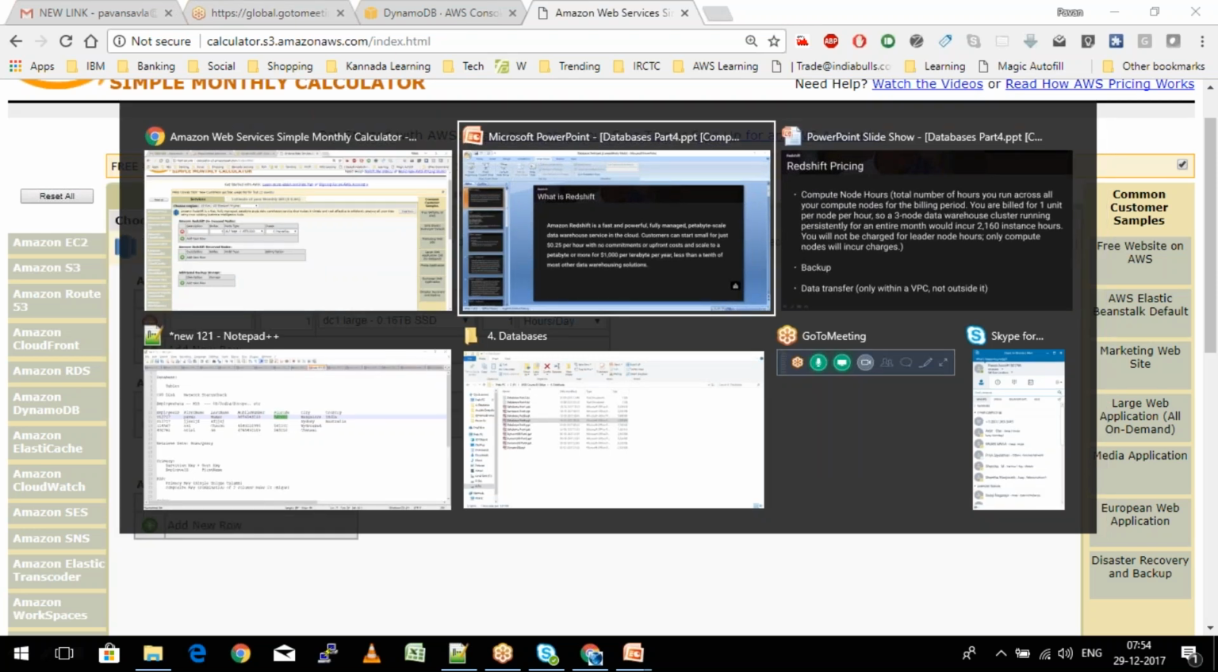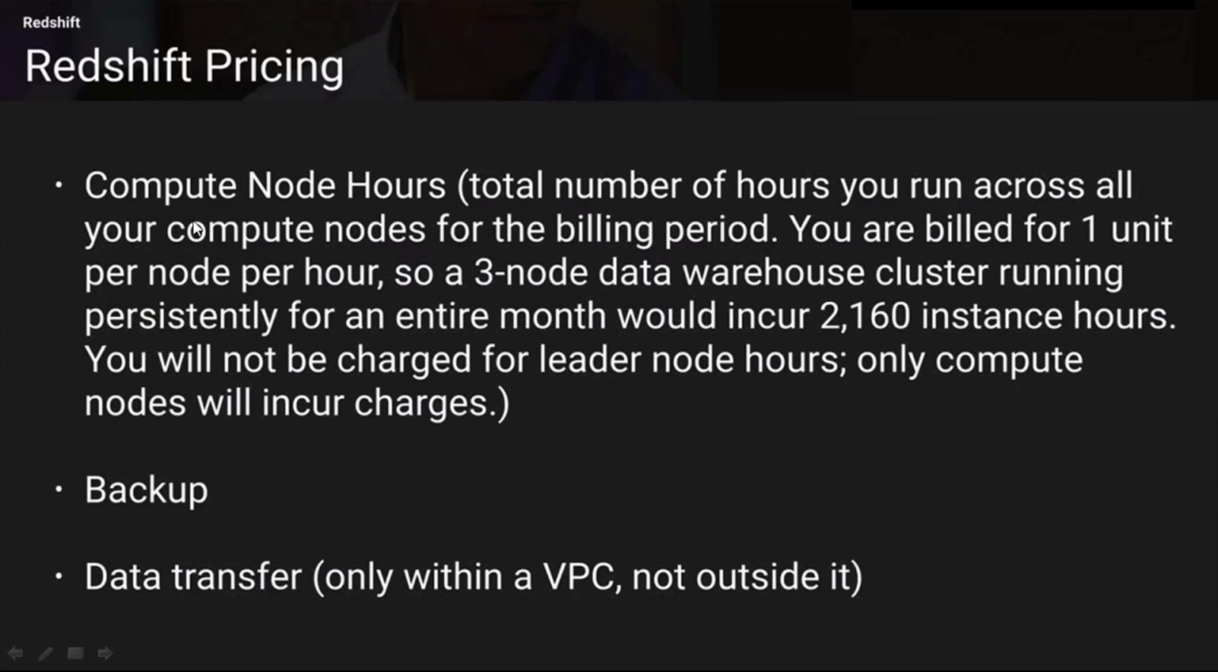Okay, so we just got the price for the single unit per node per hour, and then we are also going to be charged for the backup. If I'm going to create any backup for my Redshift, I'm going to be charged for that backup, and then I'm also going to be charged for the data transfer if I'm trying to do it within a VPC, not outside it.